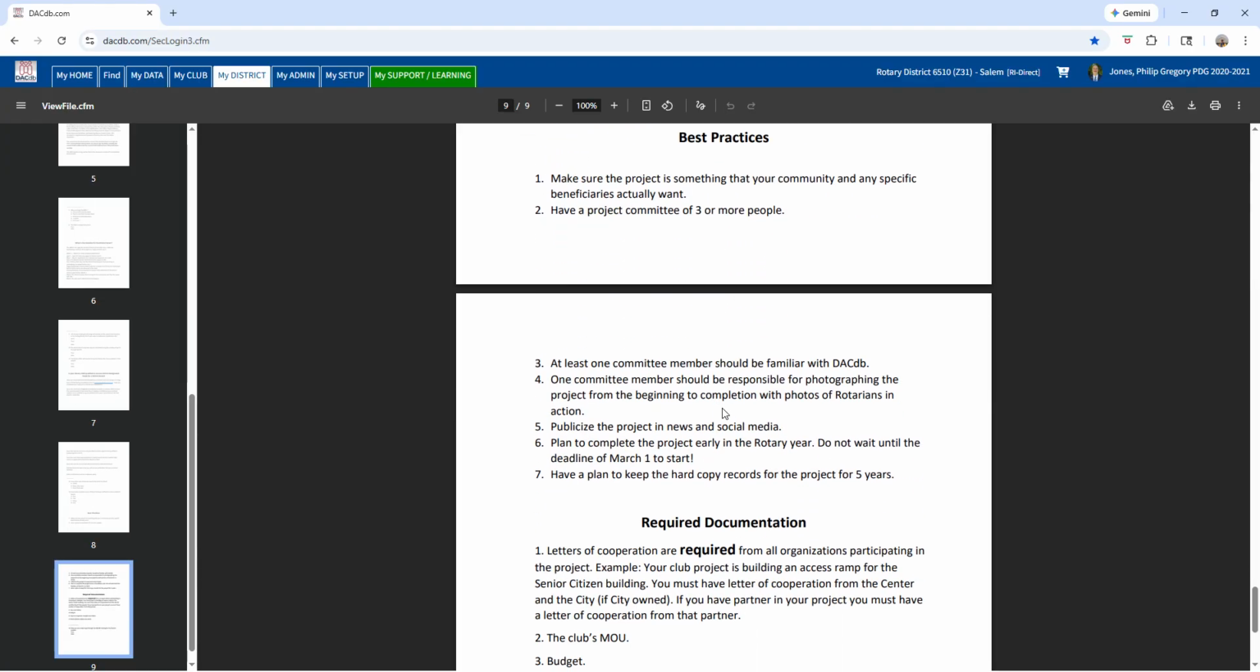Here are some best practices. Number 1, make sure the project is something that your community really wants to have done. Don't just assume it's something that people want.